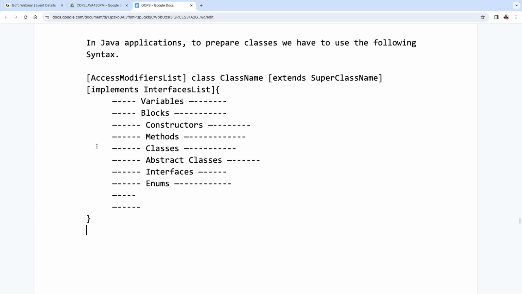Observe carefully. What other question can we get from this particular content? Is it possible to write a class inside a class or not? Is it possible to write a class inside another class? This is a question here. By seeing that syntax, easily we can identify it. Yes, it is possible. Easily we are able to write one class in another class.